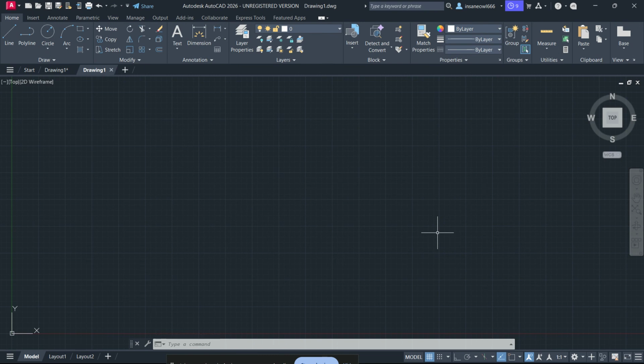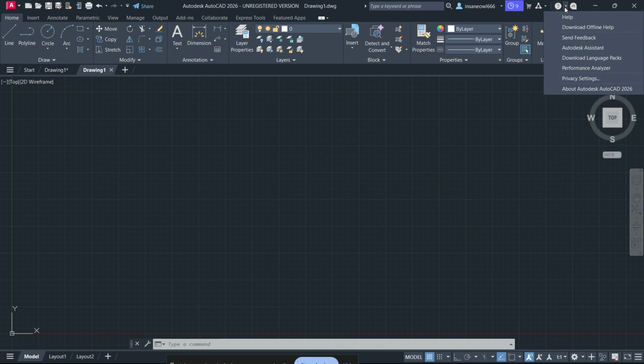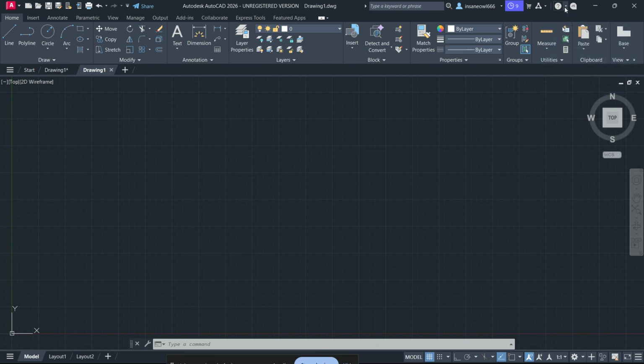Finally, make sure AutoCAD is fully updated to the latest version. Updates often include bug fixes, stability improvements, and compatibility patches that can solve recurring file issues. If you are running an older release, installing the newest update may be the easiest long-term fix.